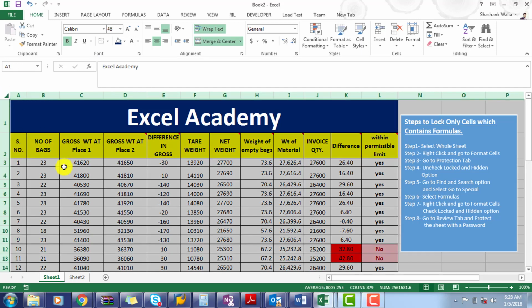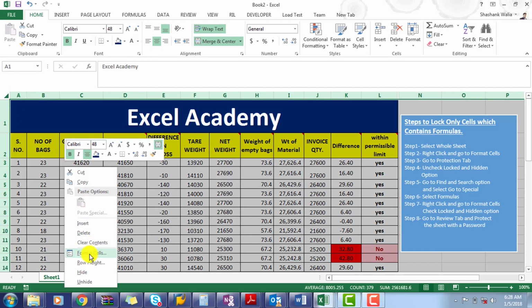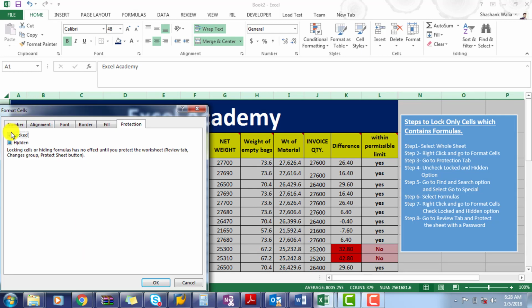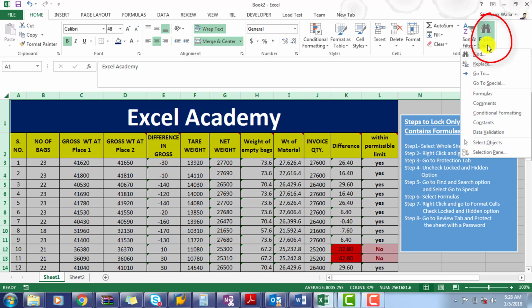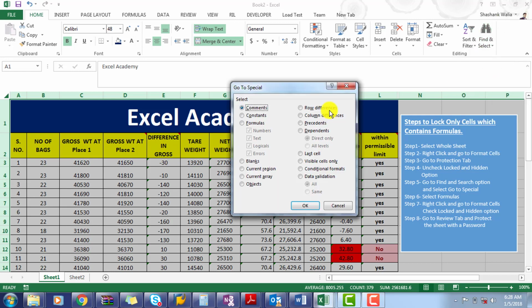Again, select the whole sheet, press right click, go to format cells, and first of all you have to uncheck both these options. Press OK. Now you can see all those cells which have the formulas have got a green icon at the top left. It means that your formulas are not protected, so we have to protect them. Now again we will go to the option, go to special, select formulas and press OK.